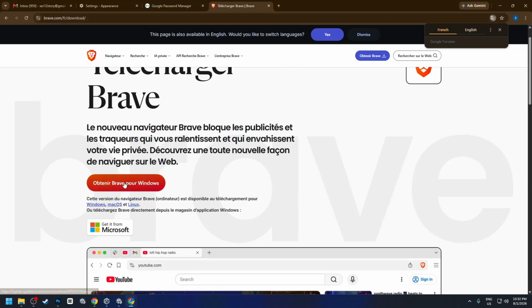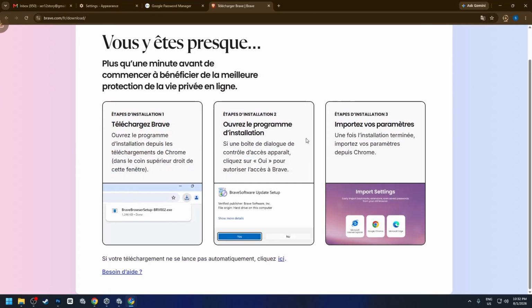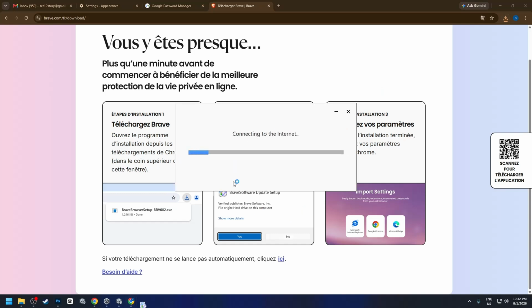Just click on the orange button. It means here download Brave for Windows. Click on it. And right now it's downloading, as you can see. After that, click here on the download file and then click on yes. You have to wait to download.